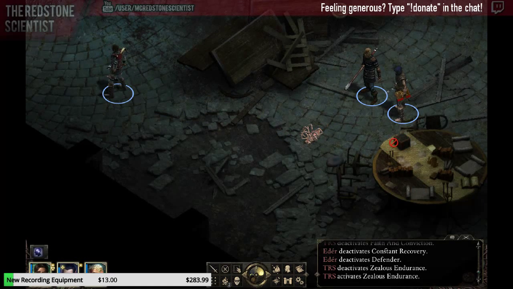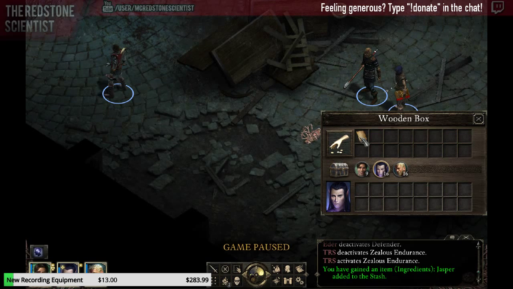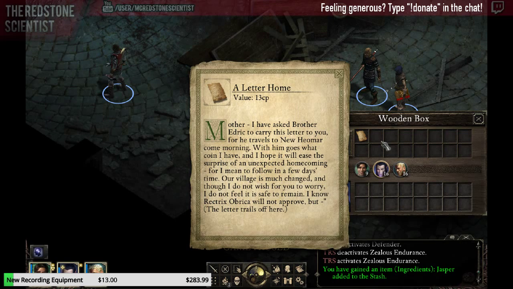Anything to click on over here? Oh, we got something over here. Got Jasper. A letter home. Mother, I have asked Brother Edric to carry this letter to you, for he travels to New Hermar come morning. With him goes what coin I have, and I hope it will ease the surprise of an unexpected helm coming, for I mean to follow in a few days' time. Our village is much changed, and though I do not wish for you to worry, I do not feel it is safe to remain. I know Ritrix Obrika will not approve, but the letter trails off there.